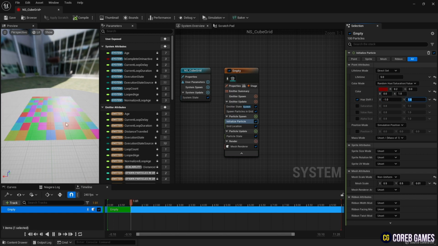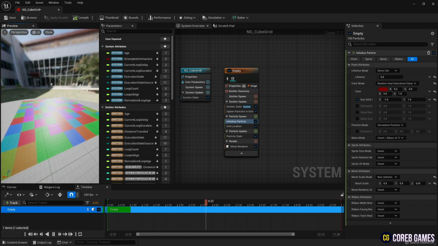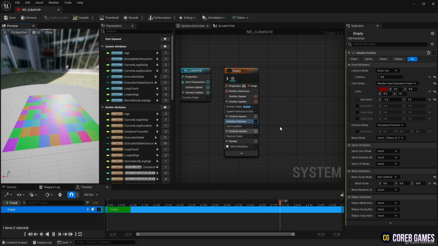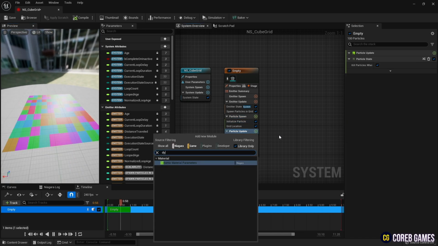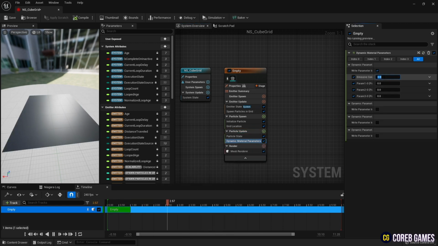To lighten these colors a little, create a dynamic material parameter in particle update. And if you set the value in the first index created earlier in the material, the cube colors become brighter.